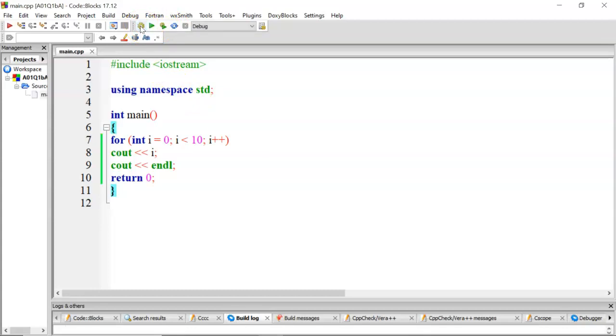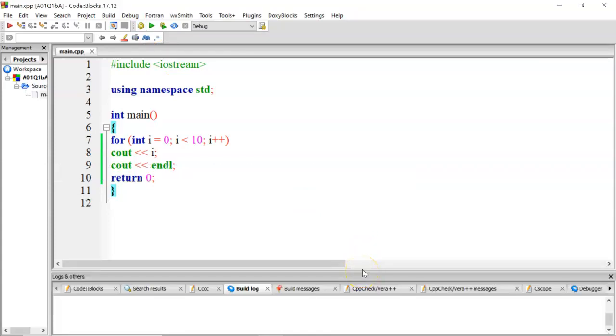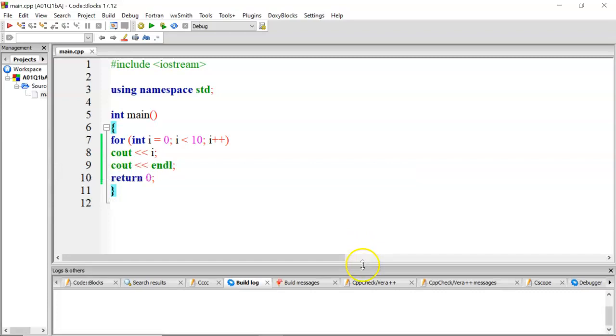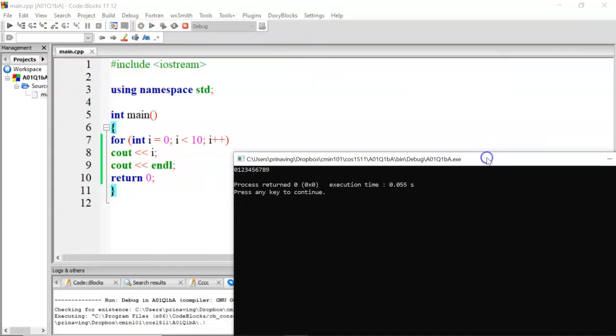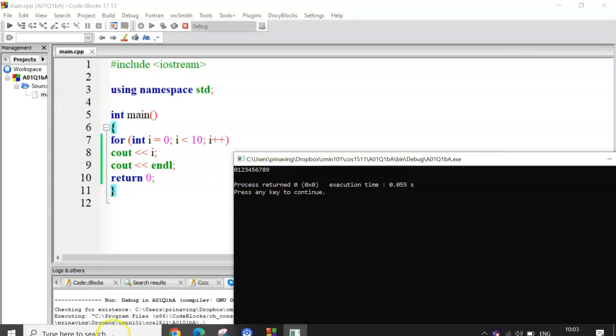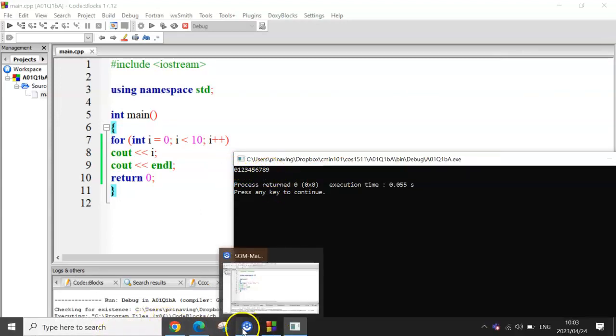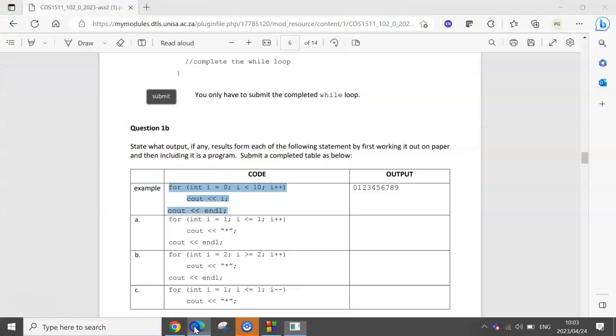And building. Right, let's build and run. Right, so that's what happens. It gives you 0, 1, 2, 3, 4, 5, 6, 7, 8, 9. Now, let's look at the output. 0, 1, 2, 3, 4, 5, 6, 7, 8, 9. Excellent. That's exactly what we got, right?